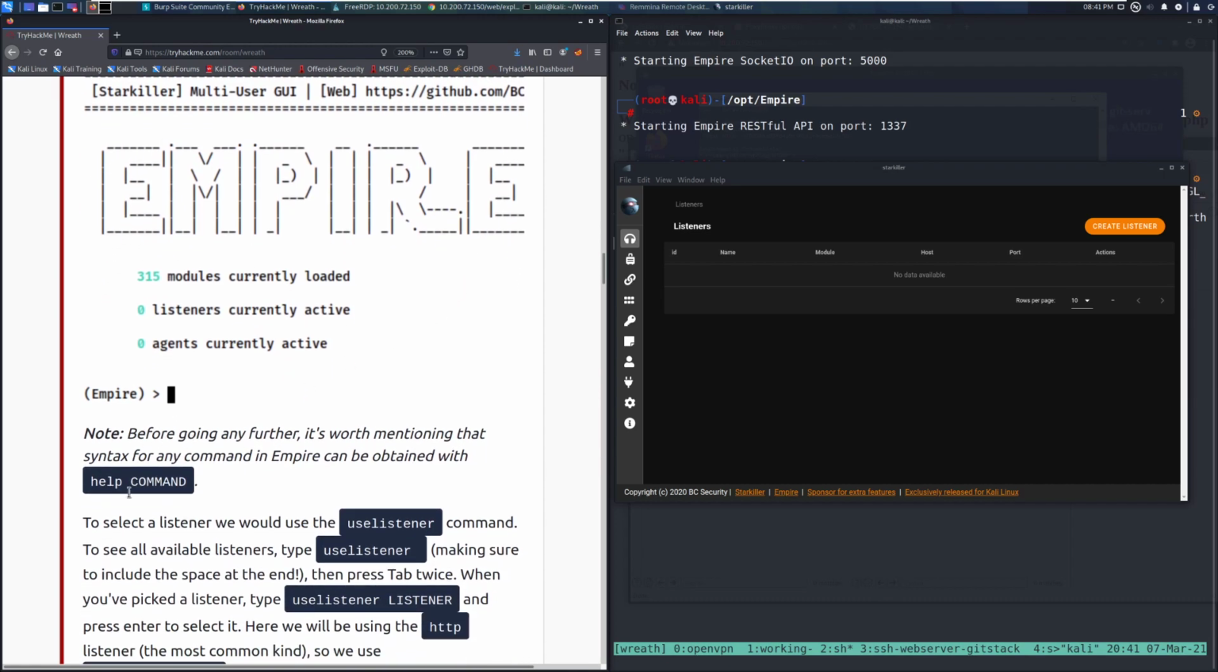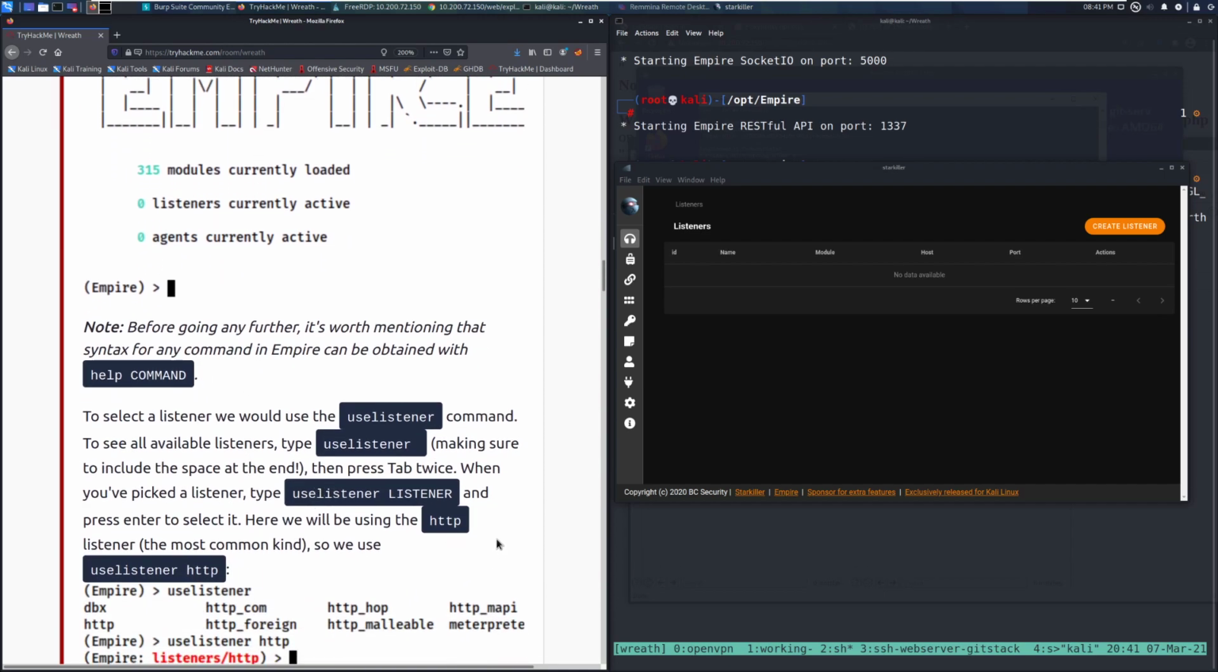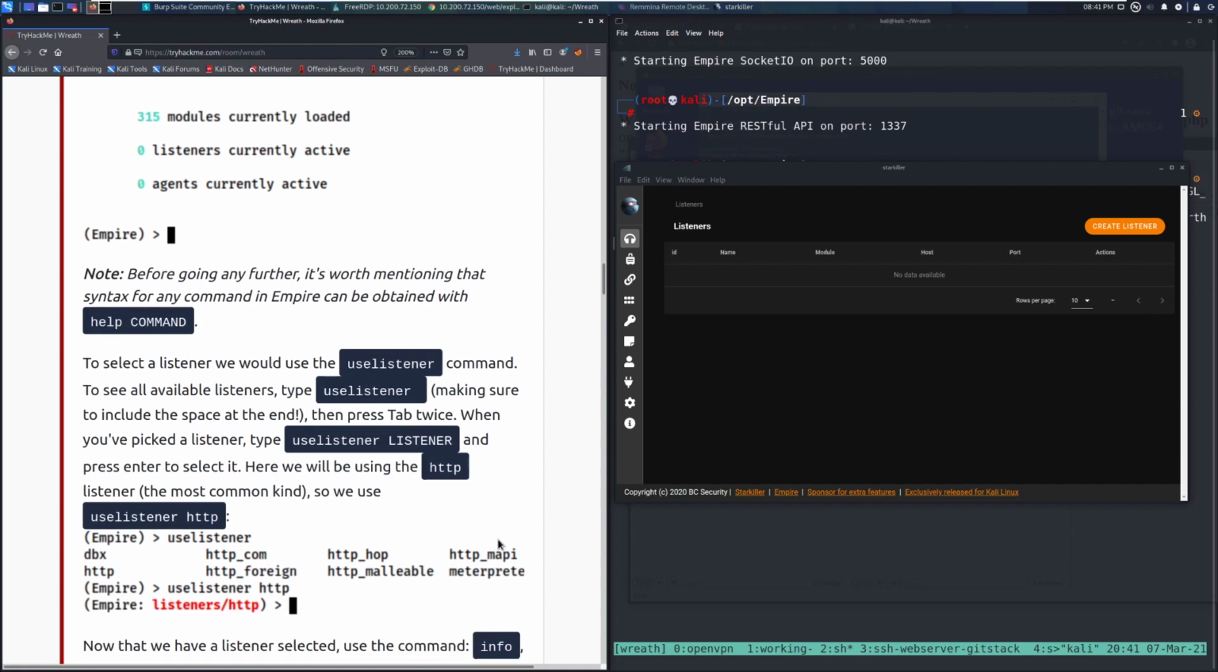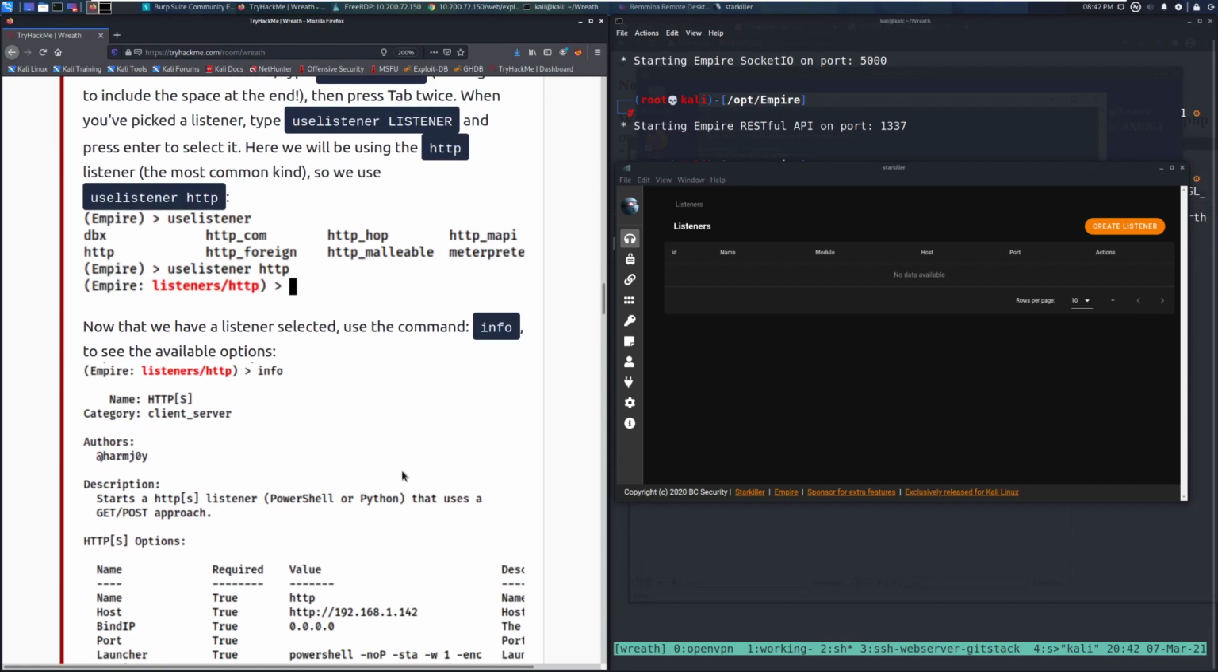Before going any further, it's worth mentioning that the syntax for the commands in Empire can be obtained with the help command option. To select a listener, we would use the use listener command. To see all available listeners, type use listener, making sure to include a space at the end, and then press tab twice. When you've picked a listener, type use listener and then the name of the listener you want to use. In this case, we're going to be using HTTP. And you can see an example down here. Tapping tab twice after the space will show you all those options, and then you can use listener HTTP, and there you go.